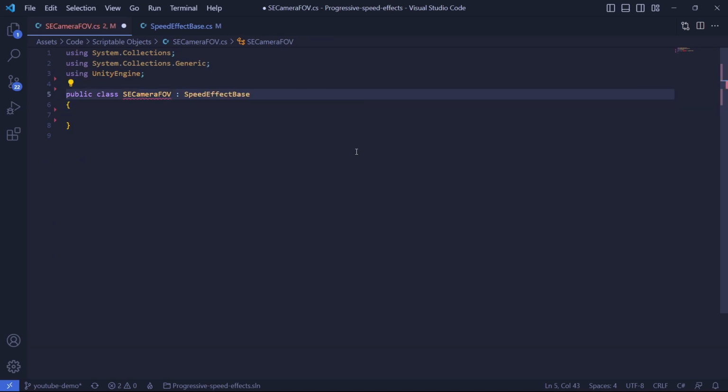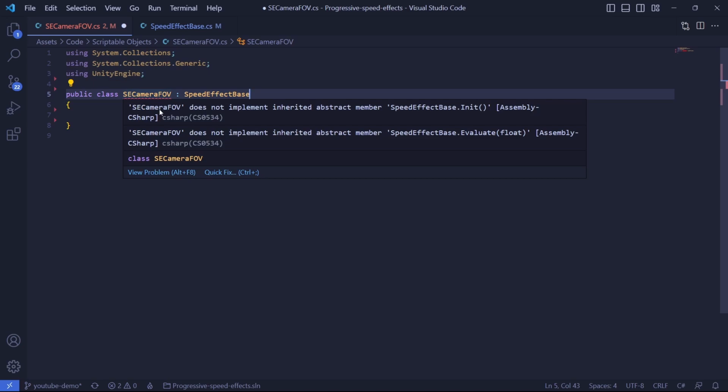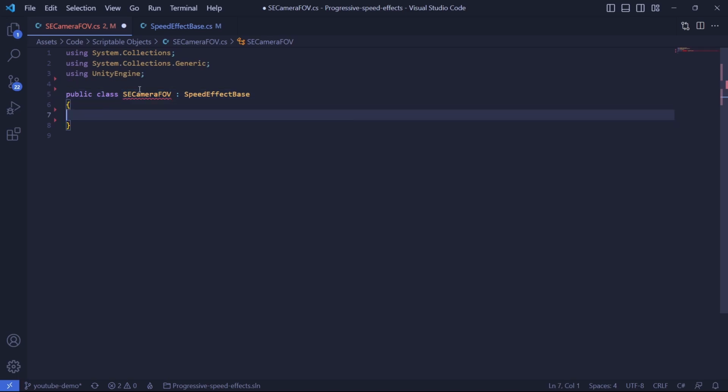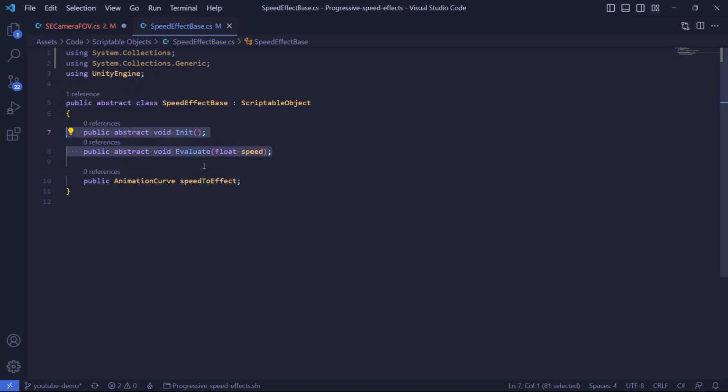At this moment, you should have an error because the init and evaluate methods we defined in SpeedEffectBase are not implemented in SE Camera FOV. So, to remove this error, just create two functions, evaluate and init.